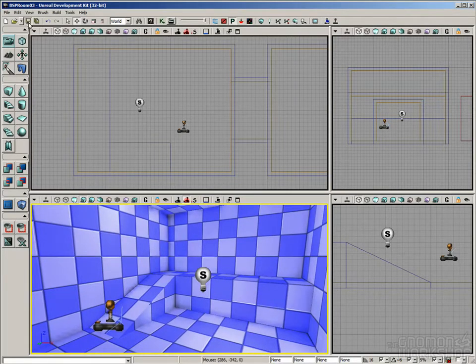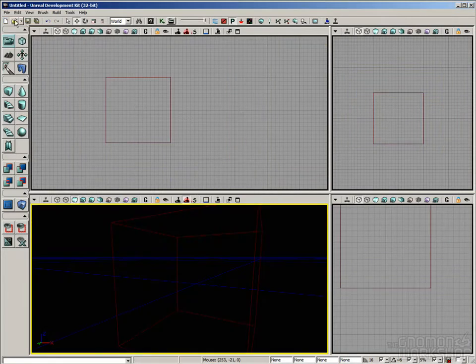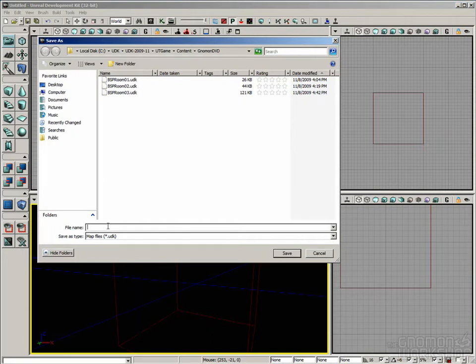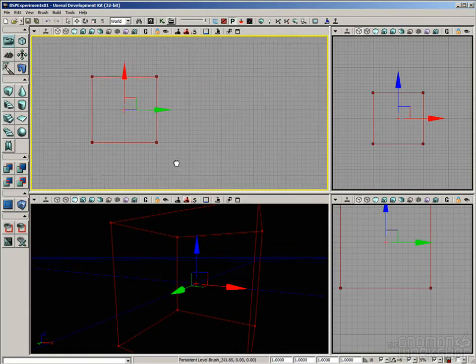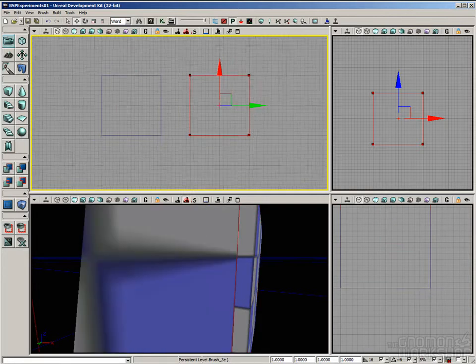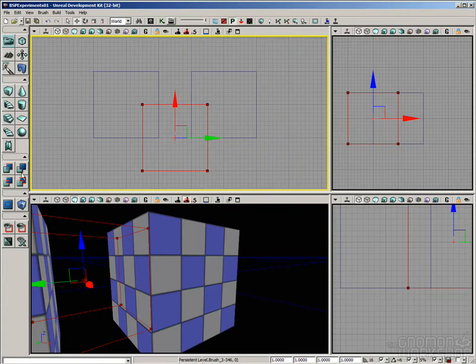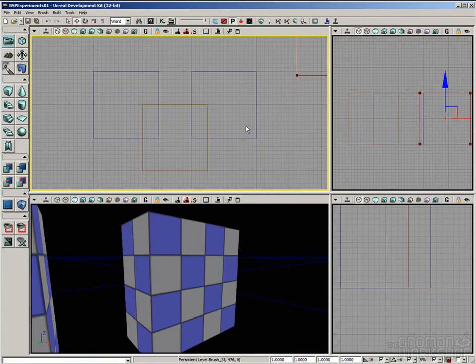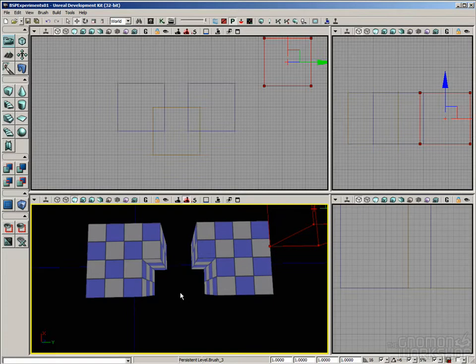I'm going to save off this map and I'm going to create a new one, just a blank additive map, and we'll do a save as, and let's call this BSP Experiments 01. All right, so I've got my builder brush. I'll add one, just like my illustration. I'll add a second one, and then let's do a third one and subtract out of that, and we'll move the builder brush out of the way. So that looks pretty much like what you would expect and kind of like what we had earlier.